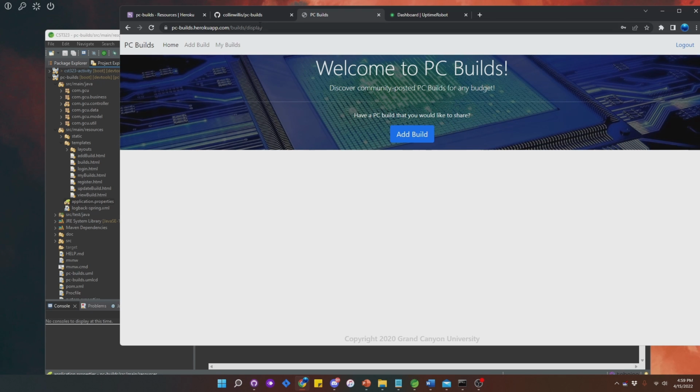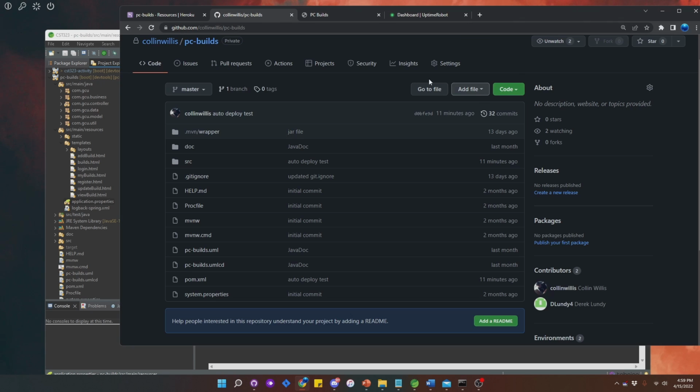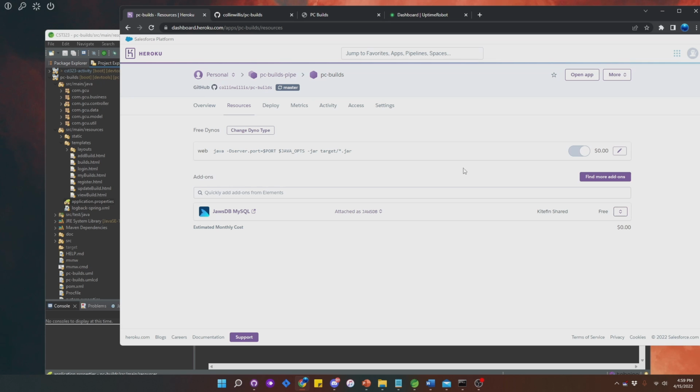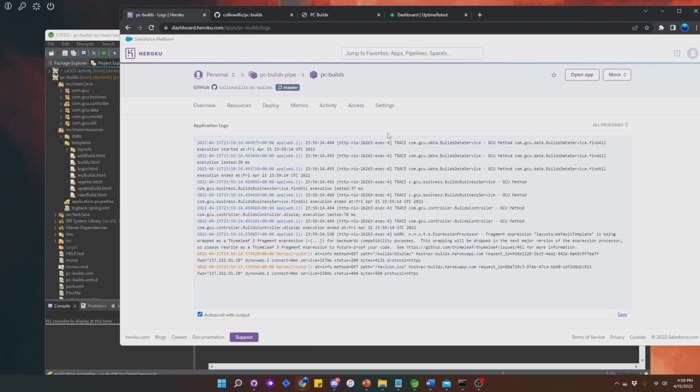So if we go back to our Heroku application, we can go to More and we can go view logs. And you can see that our tracer is tracing the different methods that were called. So we have the business service doing the login functionality, the find all functionality. So yeah, that's our log files.